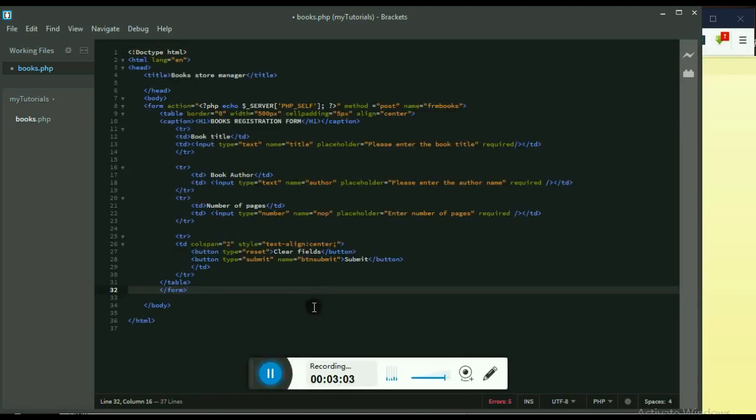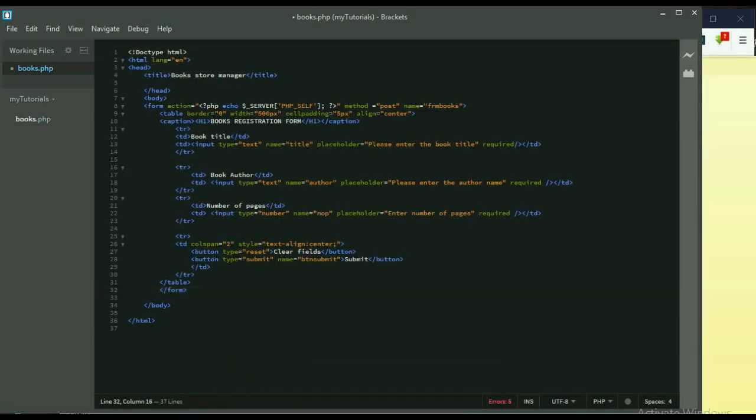Okay, so this is my simple HTML form. I'm going to save it. Now if you look at this, I've given it a title, bookstore manager, and that's the form. I tried to echo out the action because I want to process this form right inside of this books file as well. I don't need to process it in another page. I want to process it right here.